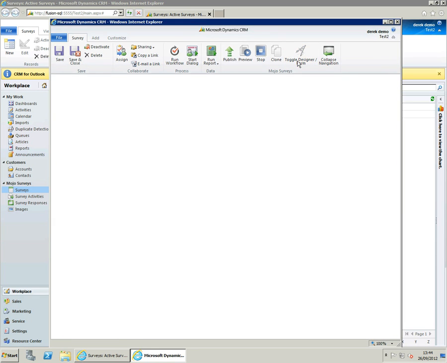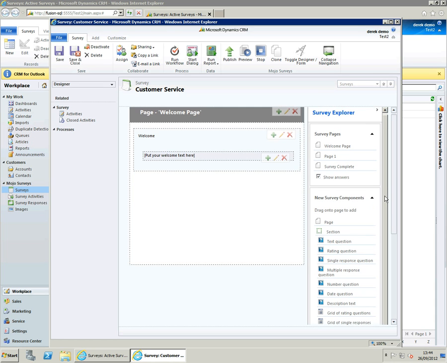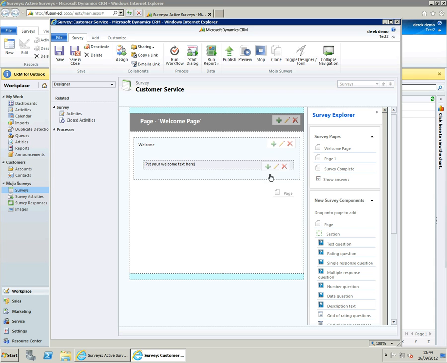So if we switch to the designer, the designer has a Survey Explorer window on the right hand side, and this has 3 main windows within it. This is a navigation pane to select the pages. Also there's this new survey components, and this is where you can add components onto the survey via drag and drop. So for example, if you wanted to add a page, you can simply drag and drop a page on there.